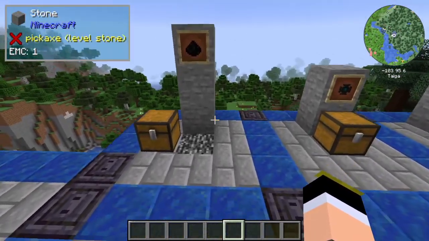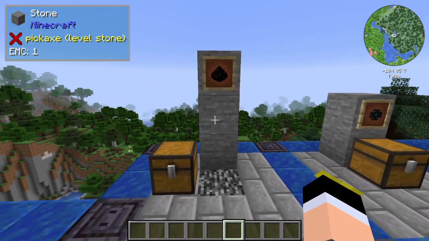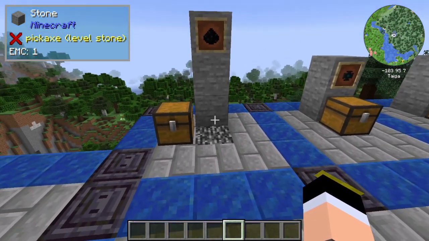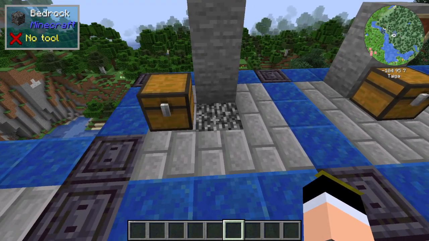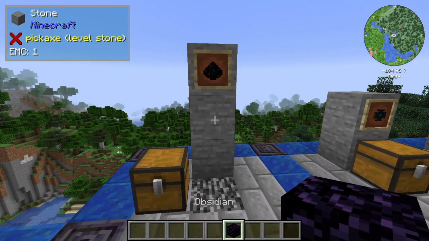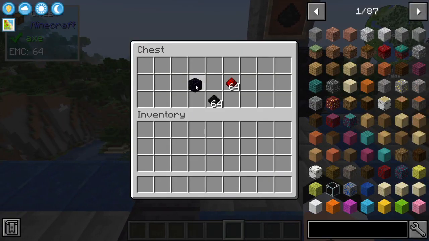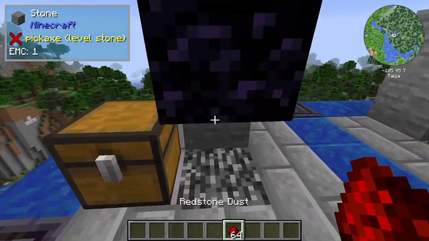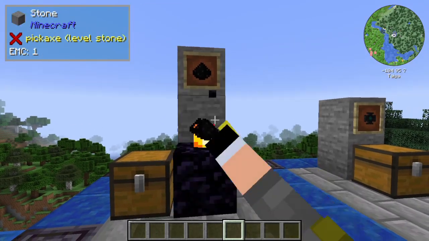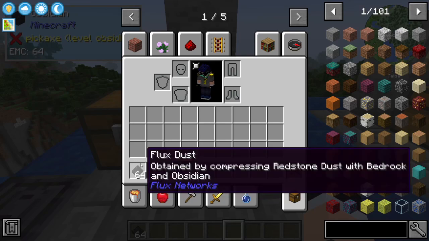So the first thing that you want to get your hands on is flux dust. Flux dust is the component you need to start the mod. So basically, you need to find bedrock, and then you need to place obsidian one block away from the bedrock. So you have to put it here. After you put down the obsidian, you have to throw some redstone in the gap between the two blocks, like that, and left click the obsidian. And there you go. I now have flux dust.